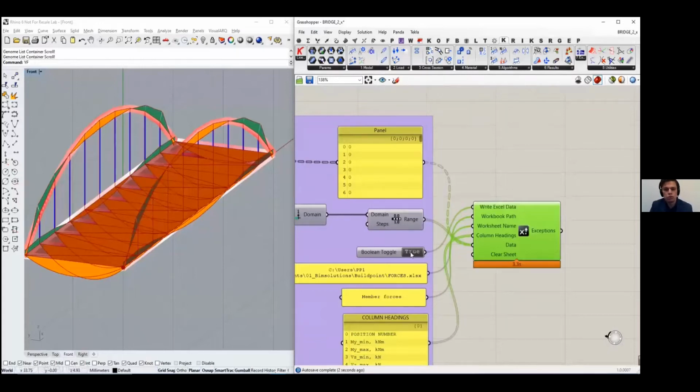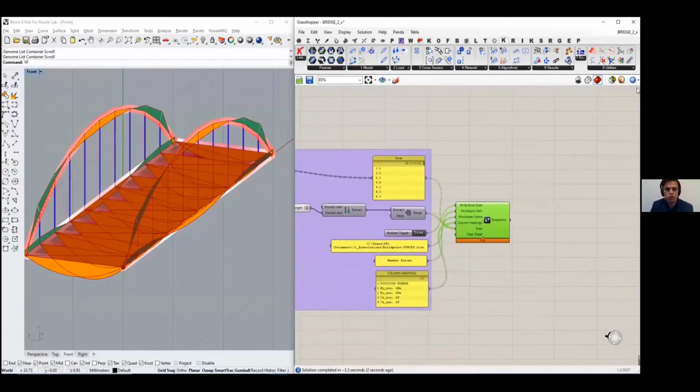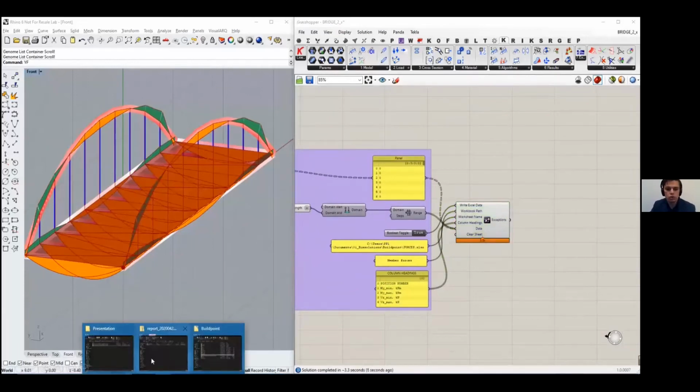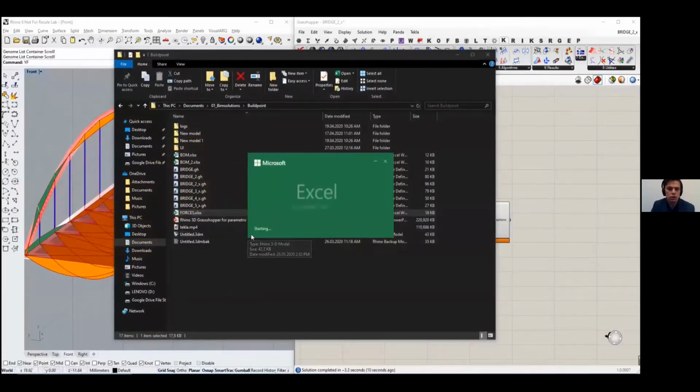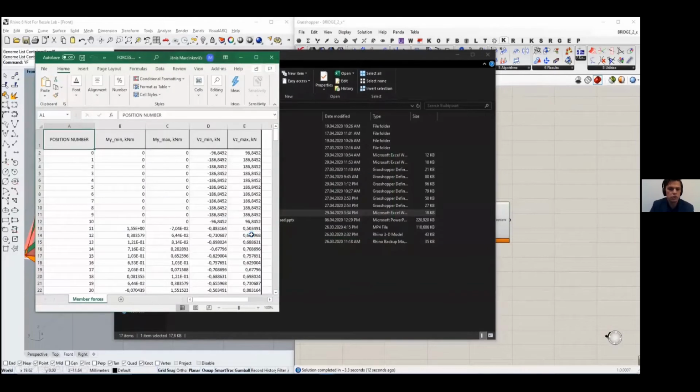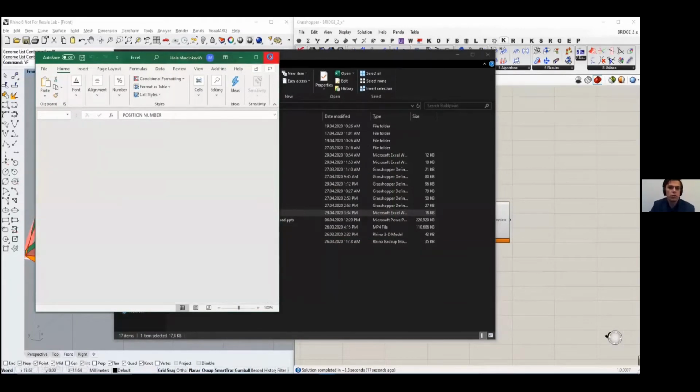And then there are two types. You can do this live, so when something changes in Grasshopper, it instantly changes the Excel, or you can do it so that when the user says to send the data, only then it's being sent. And here I have the Excel spreadsheet with all the internal forces of the elements. And of course, you can utilize that Excel export not just for the Karamba forces, but for anything that you can imagine.